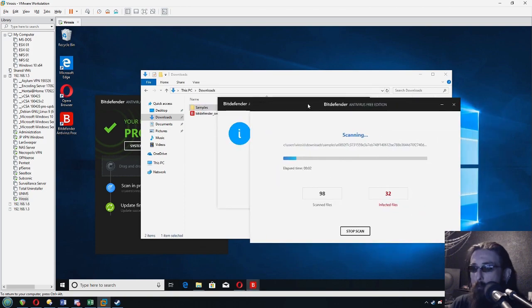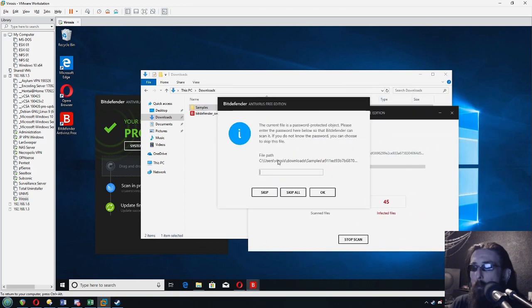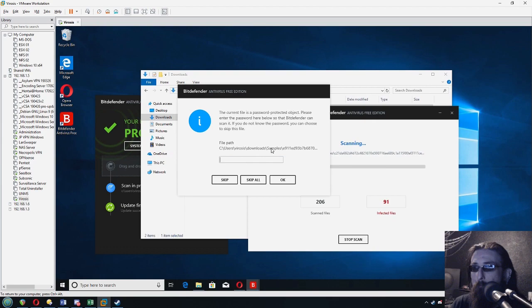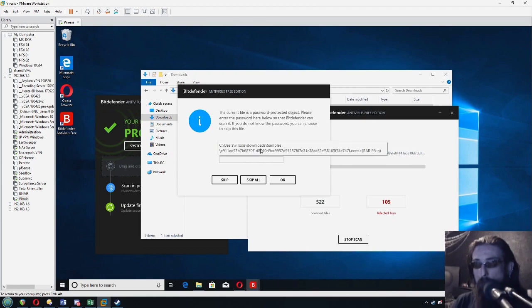Oh, what is this bullshit? It popped up: the current file is a password protected object. It shouldn't be. Okay, so this is what I was talking about earlier in the video. Inside one of the exe files is a password protected RAR archive. I can see that it says that. That's actually kind of cool.